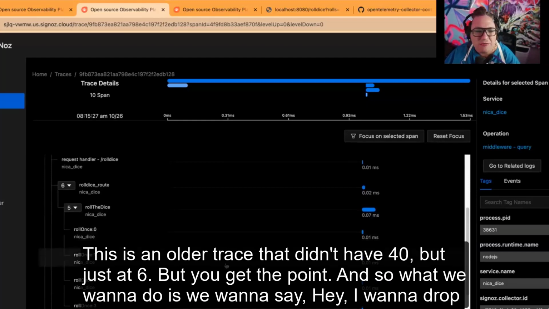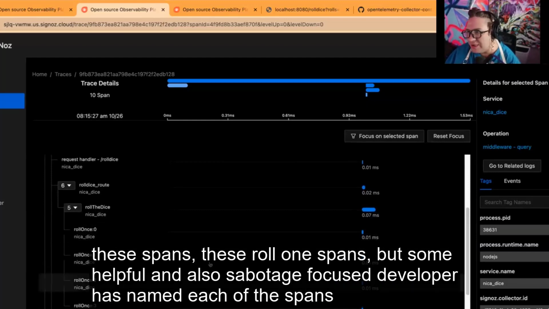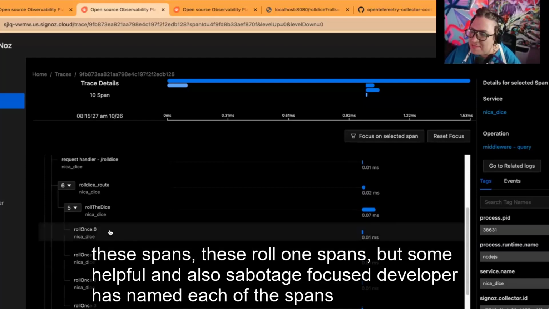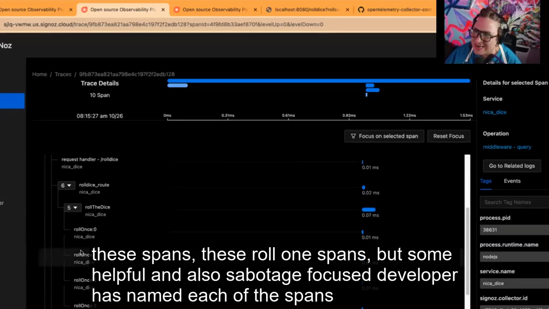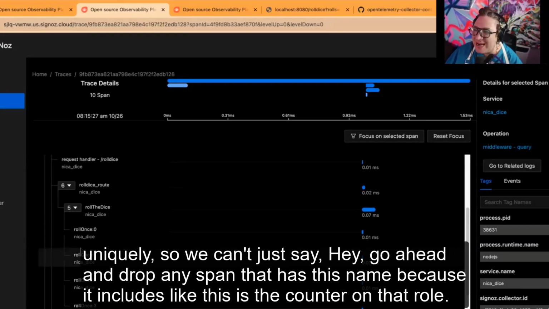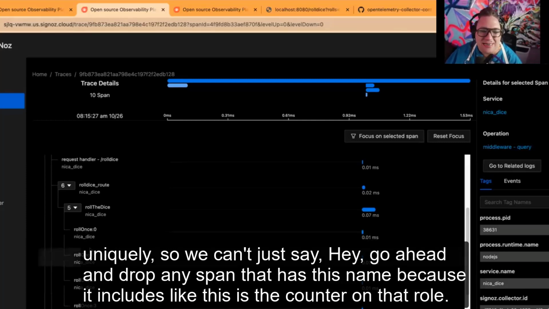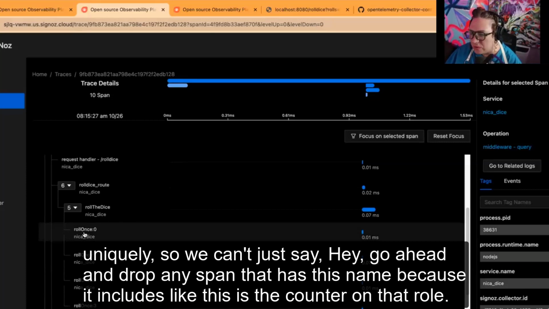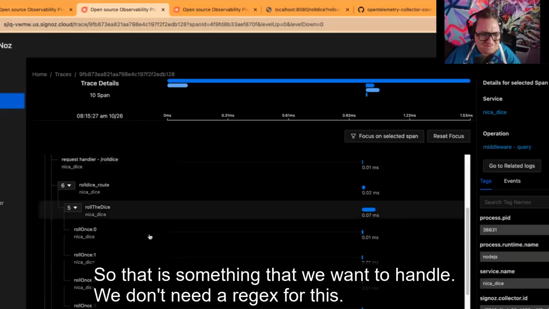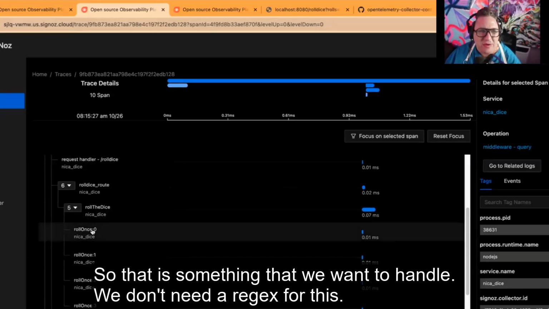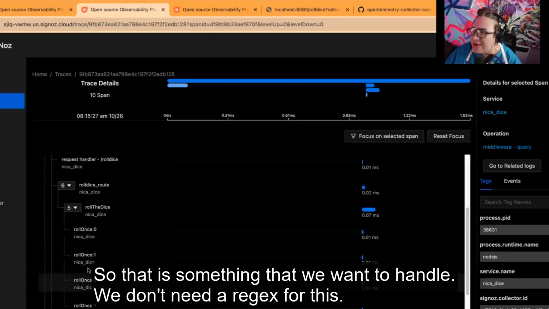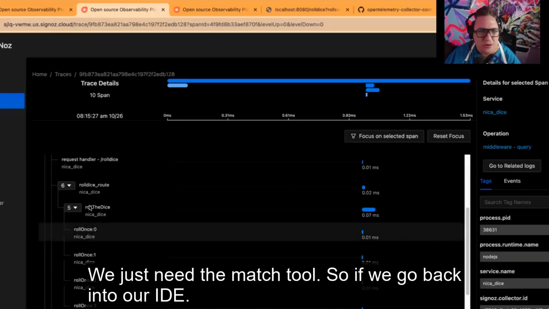And so what we want to do is say, hey, I want to drop these roll one spans, but some helpful and also sabotage-focused developer has named each of the spans uniquely. So we can't just say, go ahead and drop any span that has this name, because it includes, like, this is the counter on that roll. So that is something that we want to handle. We don't need a regex for this. We just need the match tool.